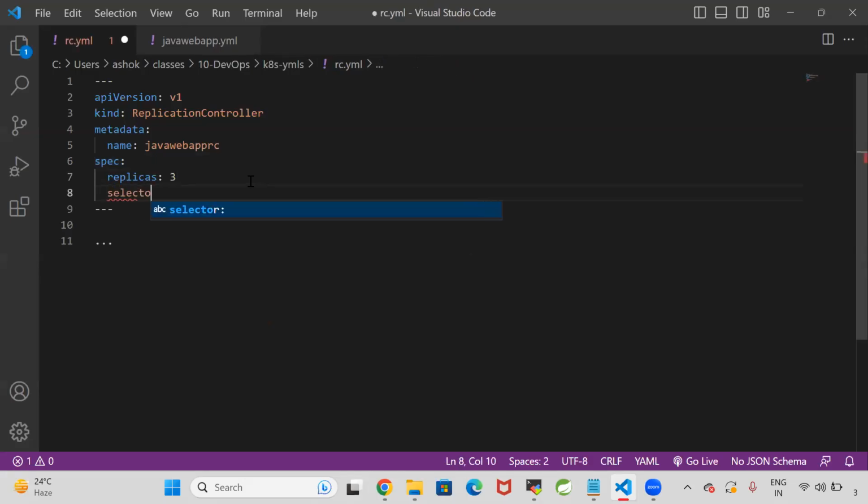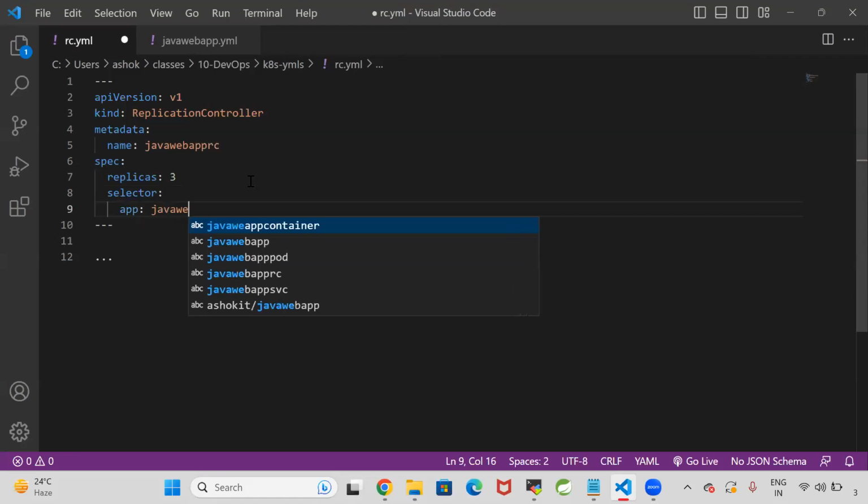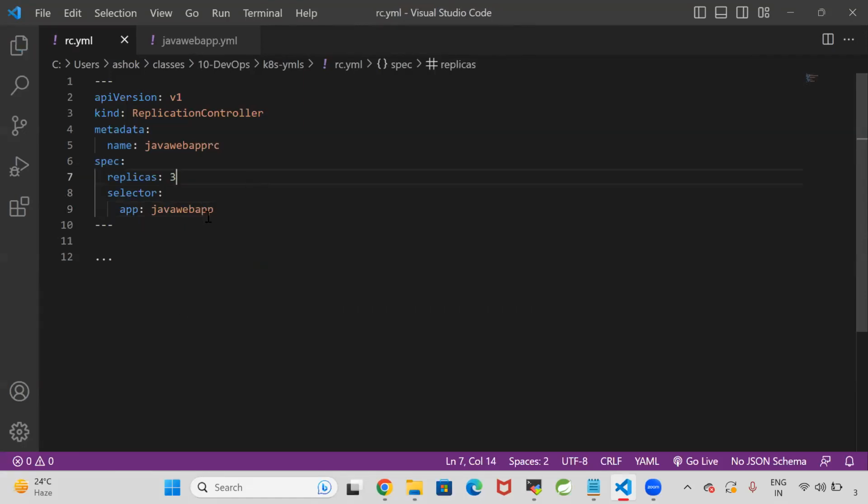And for this, we need to specify a selector. In the selector, I'm going to specify app as Java web app. This selector is used to identify the pod by using this label. Now, API version is V1, kind is ReplicationController, metadata name is Java Web Application replication controller. Under the specification, we are writing 3 replicas. Under the selector, we are writing the label as Java web app.